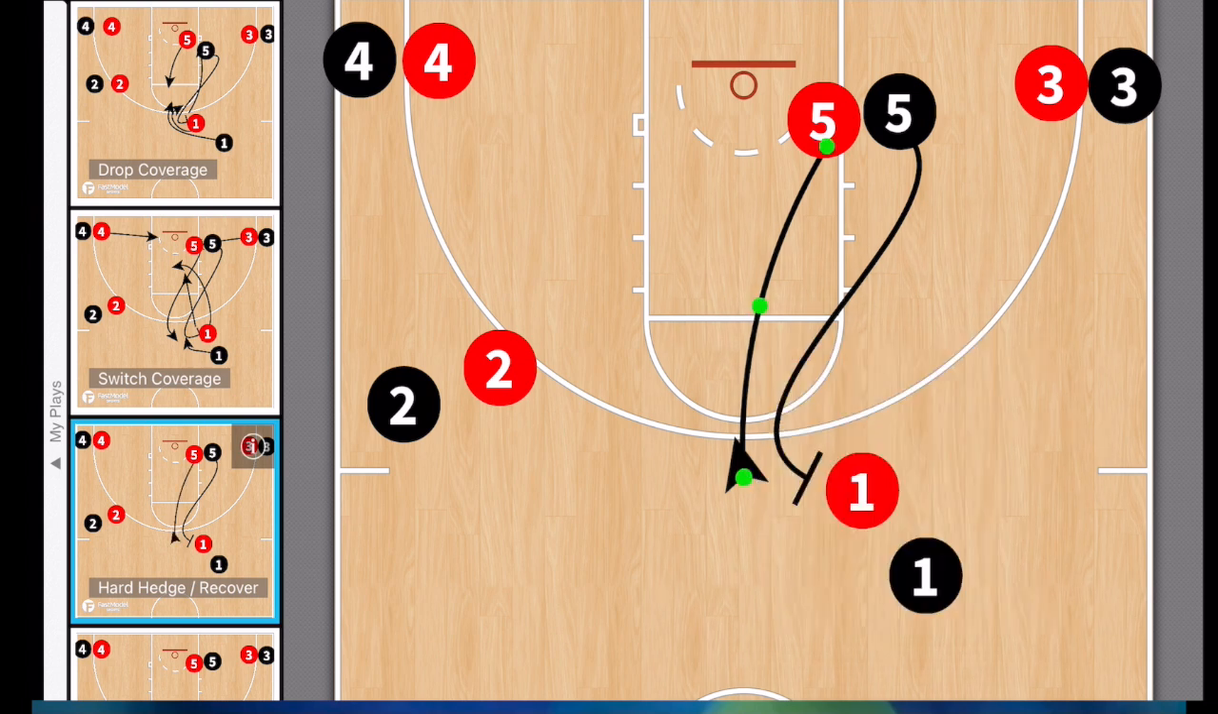Back to that same spot. We're going to go up there and switch. But we're not actually switching. What's going to happen here is, as the 1 attacks over, our defensive guard is going to go under. It's a hedge under scheme.